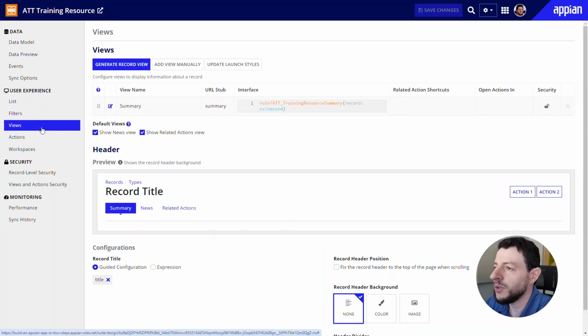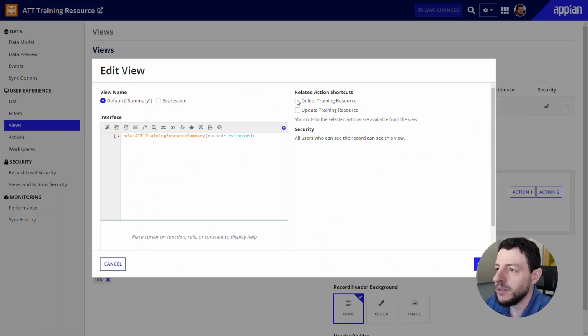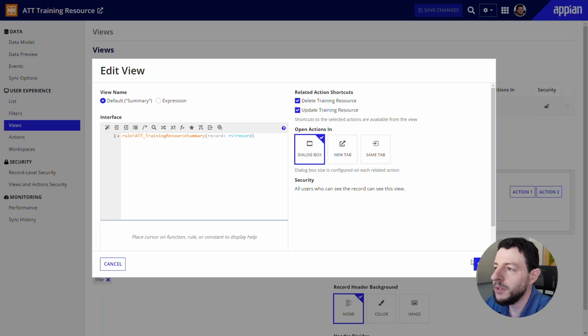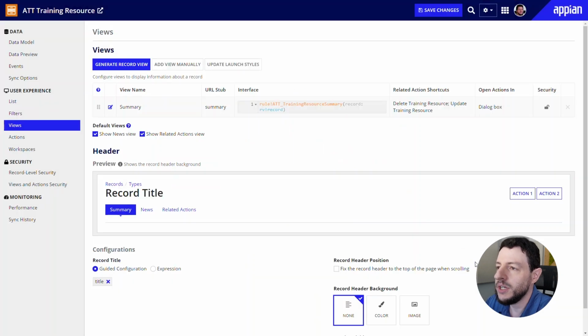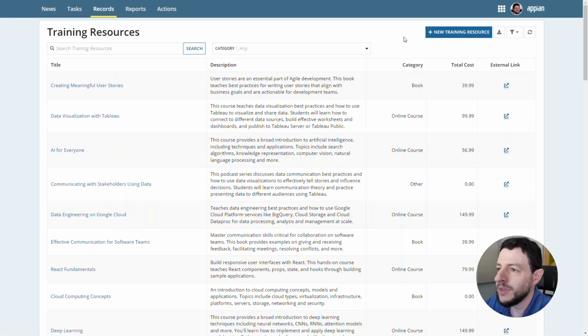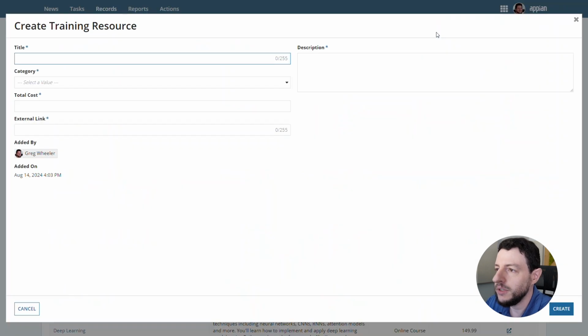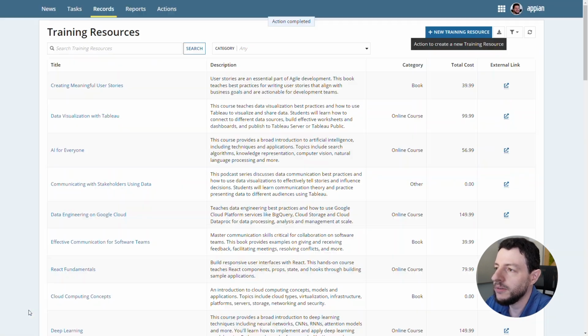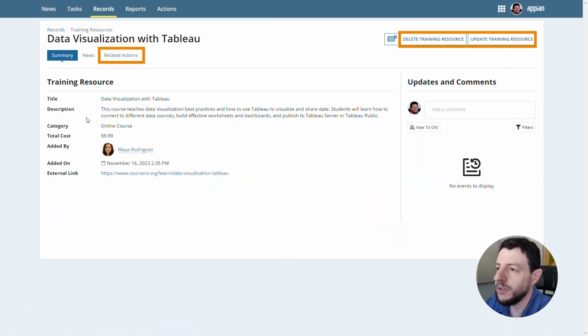Back to the training resource record type, I'll add buttons for the related actions. On the Views page, edit the summary view and select both Delete and Update to appear. Save changes, then let's check them out. Here's the Create Record action and the form I just updated. Click into any record and on the summary view, here are the related actions.